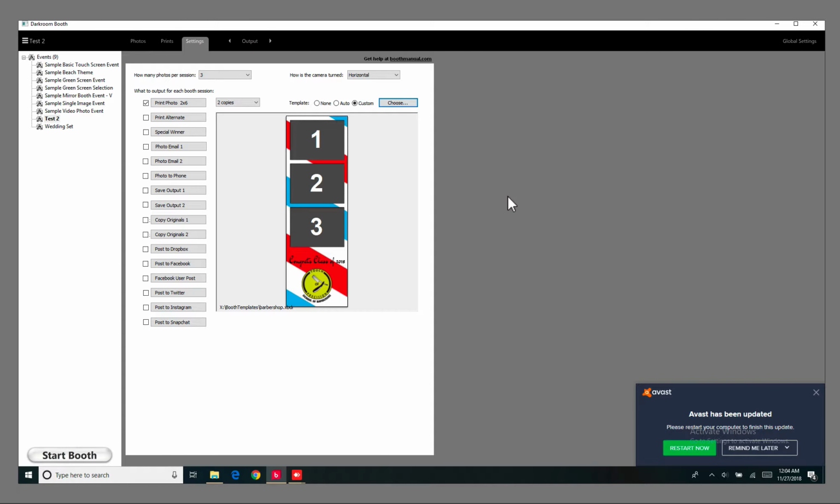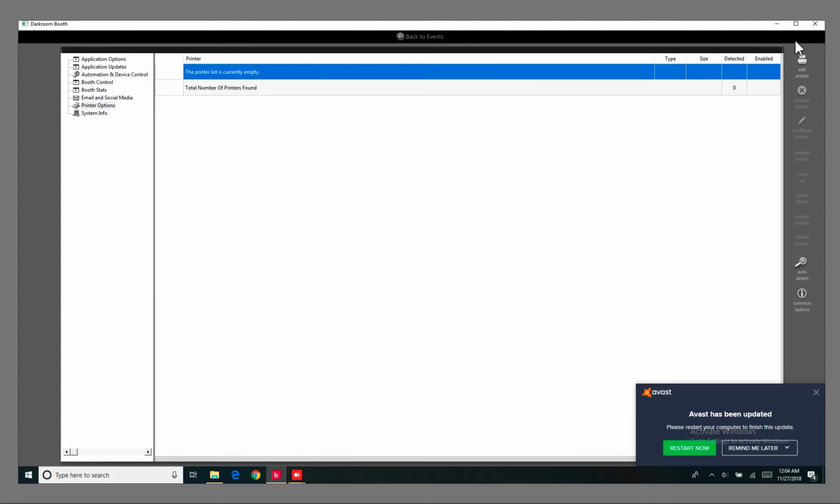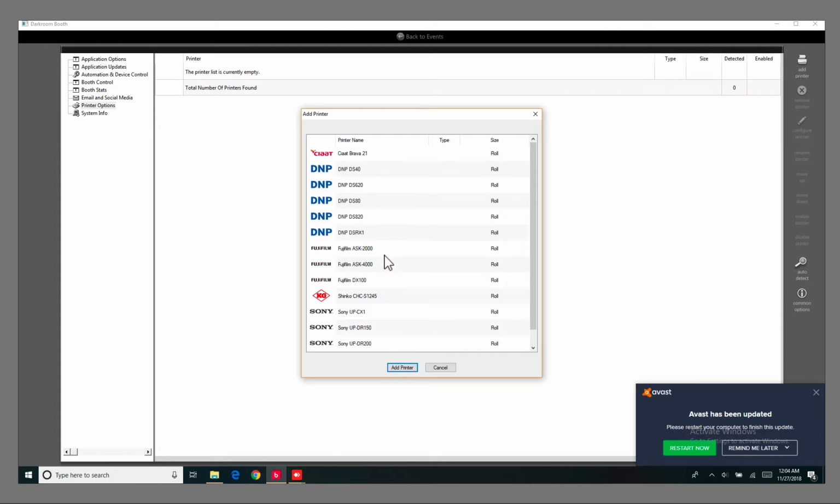All right, so now I got the template set up. I created a new event. So now all the pictures are being saved on this specific event that I created. Next thing I want to do is make sure my printer is set up. I just went to Global Settings, Printer Options here. If you didn't already add your printer, you can just add it here. I like to use a DNP DS-RX1.